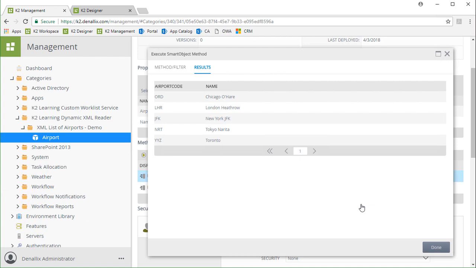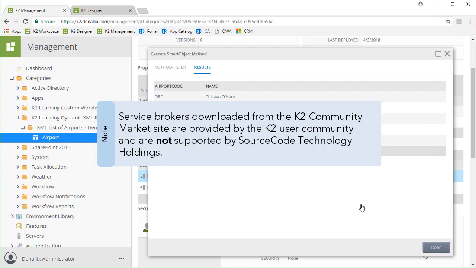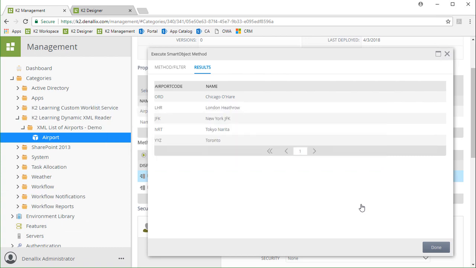Note the concepts in this exercise apply equally to other custom service brokers in relation to installing them in your K2 environment. I want to stress as well that any service brokers from the K2 community market site are provided by the K2 user community, not Source Code Technology Holdings, the parent company of K2, and they are not supported by Source Code Technology Holdings. Many of them do have full code projects available for you to pull down and customize to your own needs, but you will need to test and support them in your own environment.